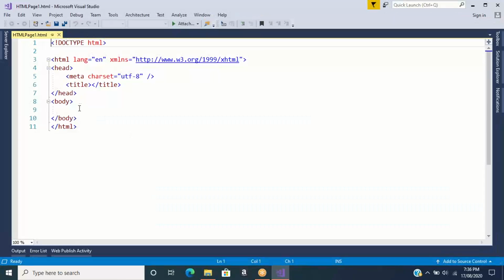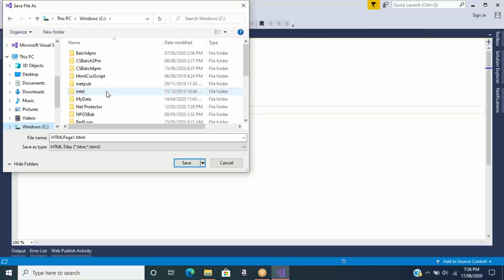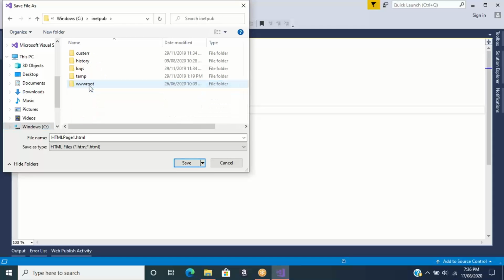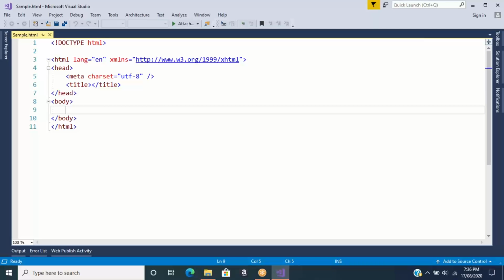Come back. Save the file again. Save. Then C drive, then inetpub, wwwroot, then sample.html. Yes, it is saved. You also should do the same if you get the error on your personal systems, whatever I have done right now. Otherwise, the file will not be saved at IIS server. Rather, it will be shifted to my documents. So do it this way.